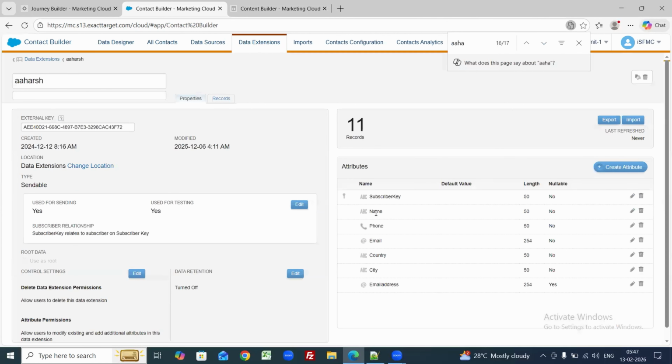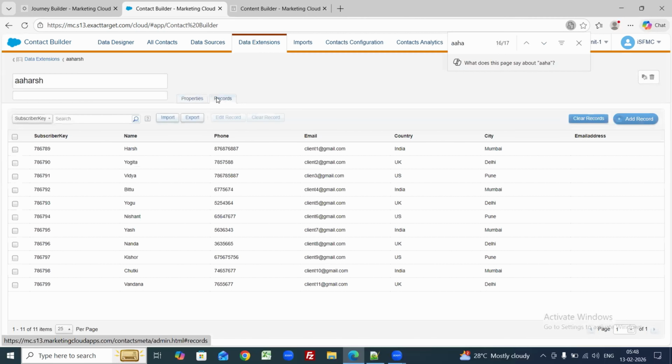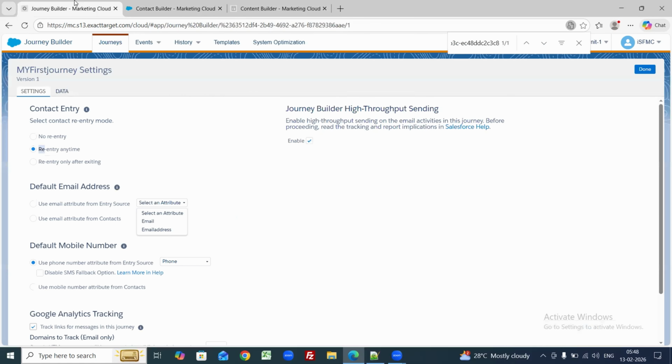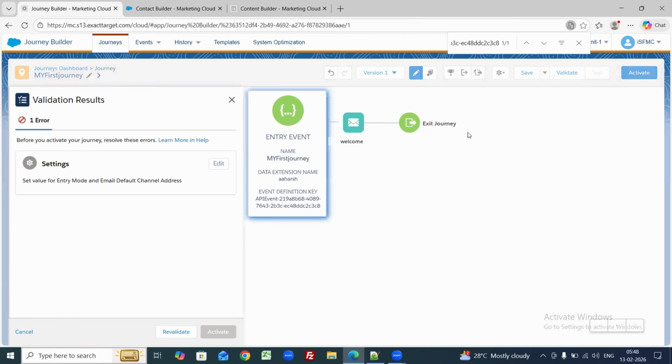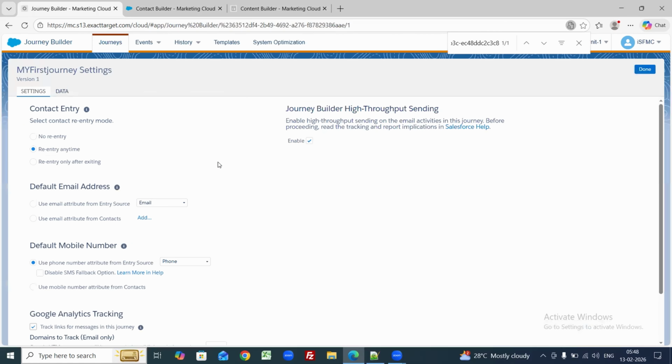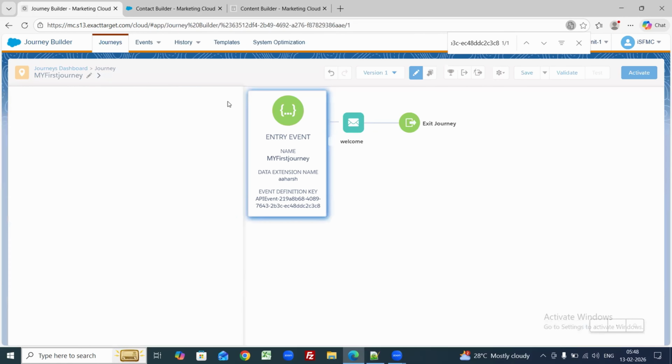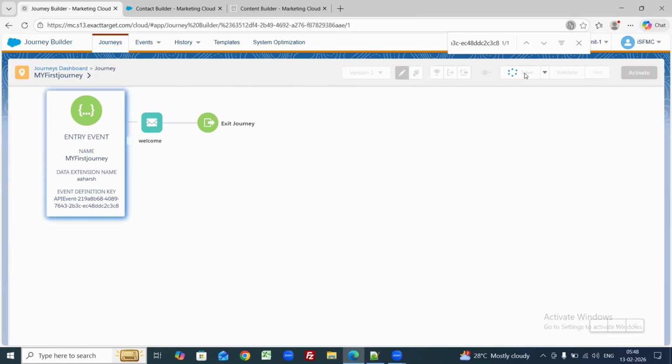So in this data extension, you can see there are totally two email attributes. So it is asking in which email attribute you are going to store the email information. Right now the email information is stored in this particular attribute called email. So I'm going to select this option called email. Click on done. Click on revalidate. While revalidating, the journey is going to check whether any errors are present in the journey or not. Click on done. I'm going to save it once.